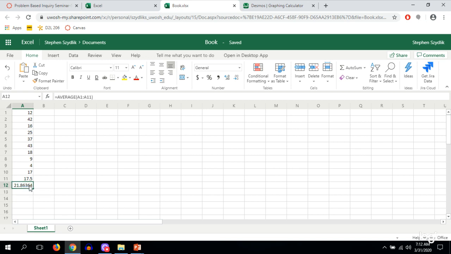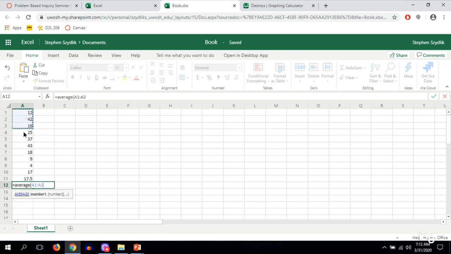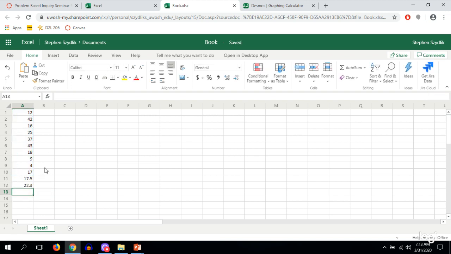Oh, see what I did? I grabbed the wrong data. Okay, so I'm going to delete equals average. I accidentally averaged in the median from the previous cell. So I'm just going to go from A1 through A10, close parentheses. There we go. 22.3, that's what we expected. So there's our mean and our median using a spreadsheet.